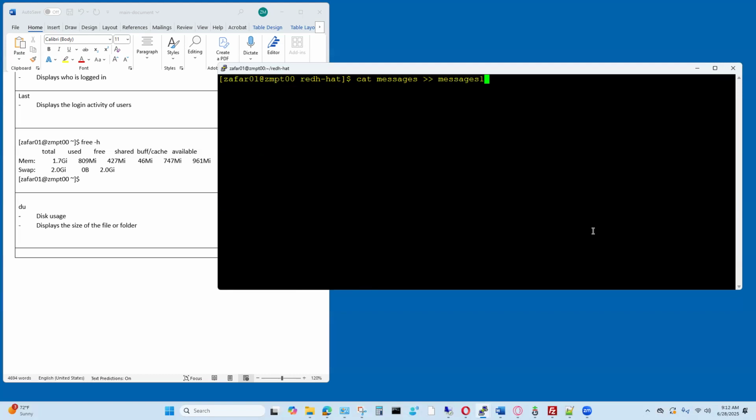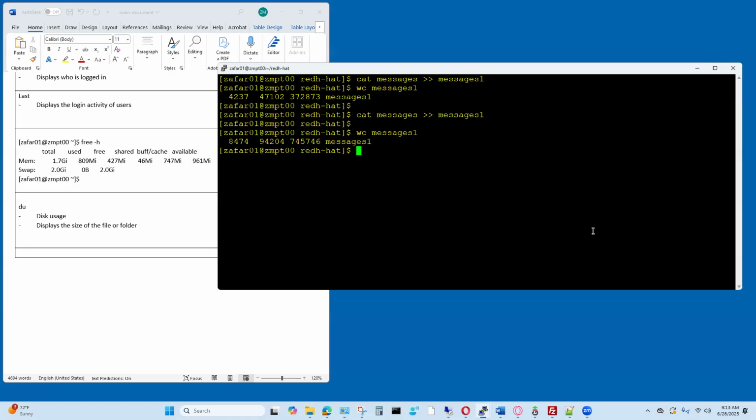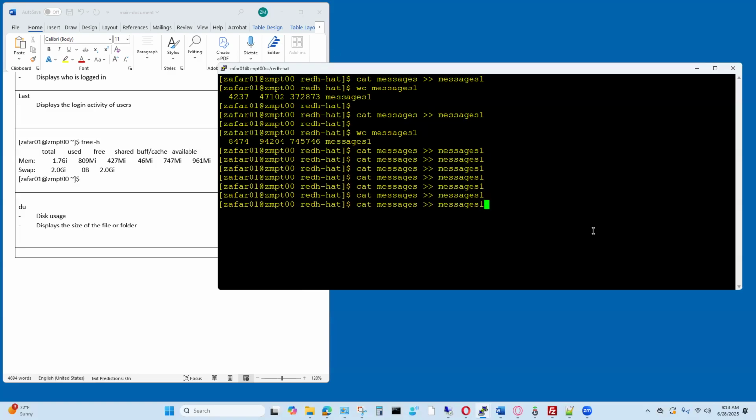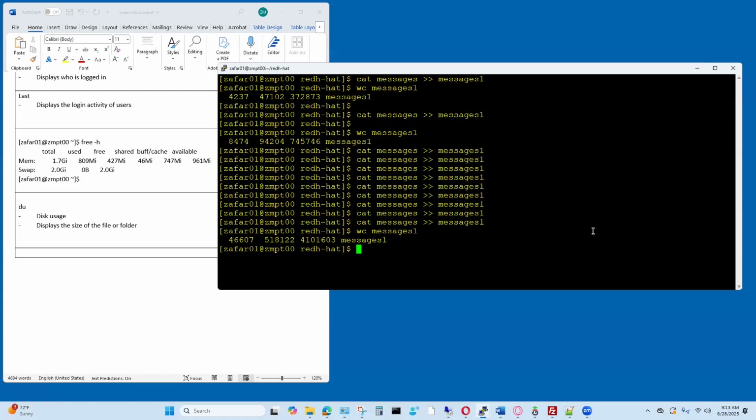Now this time the file messages1 doesn't exist, so it's going to create one. If I do wc messages1, I have 4,237 lines. And if I do it again, all of a sudden I have double, see, it's doubling in size. I'm just running this so that I have a bigger file, so that I can show you how to pinpoint the fat file which is taking up space here.